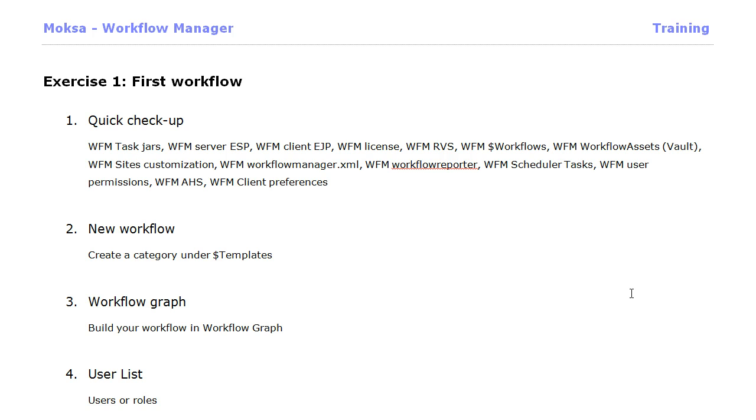This is the first Workflow Manager training movie, so before we build our first workflow, we are going to start with a checkup of the installation. I've listed all the different parts that you should have configured. If you have any doubts, please look into the install manual and go through the steps to verify what you might have missed. I'm going to very quickly run through every step to show you what you should have installed.